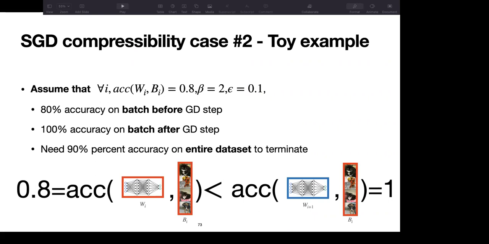Okay, so imagine the following scenario. You get 80% accuracy on the batch before the gradient descent step, and then after you get to 100% accuracy. Amazing. You have this miracle happening over and over and over again. And to finish, you want 90% accuracy on the entire data set. So will this terminate? Will this not terminate? So let's look. Proof by picture.